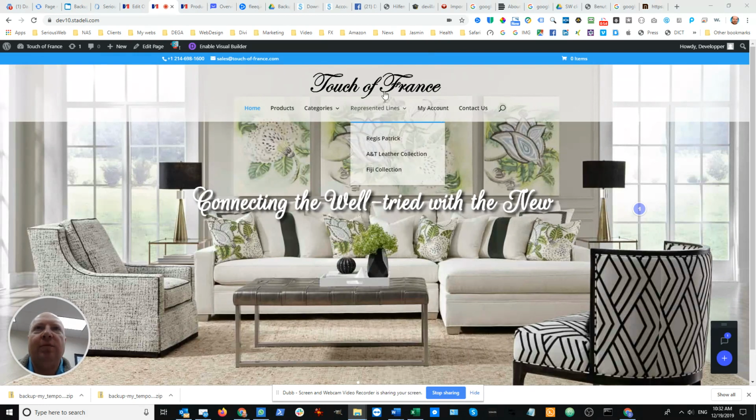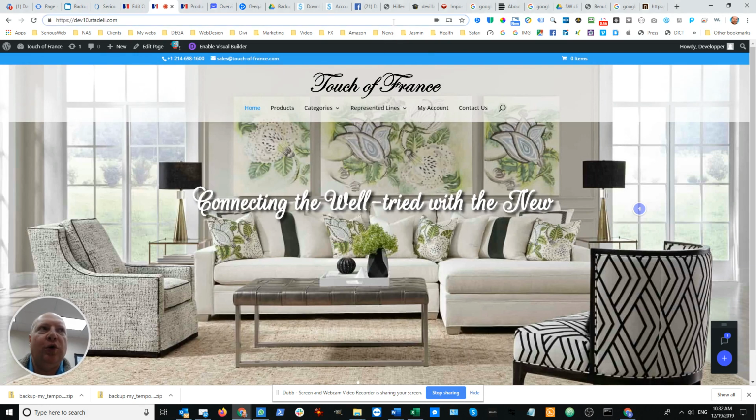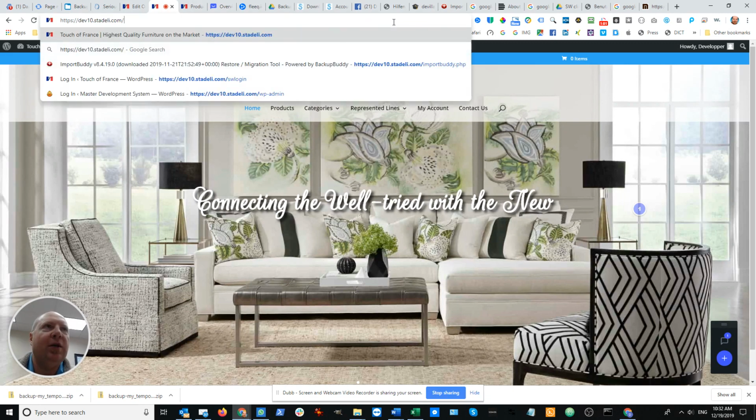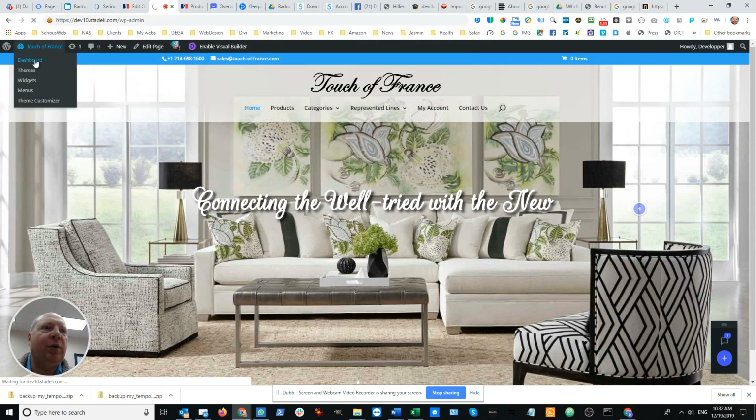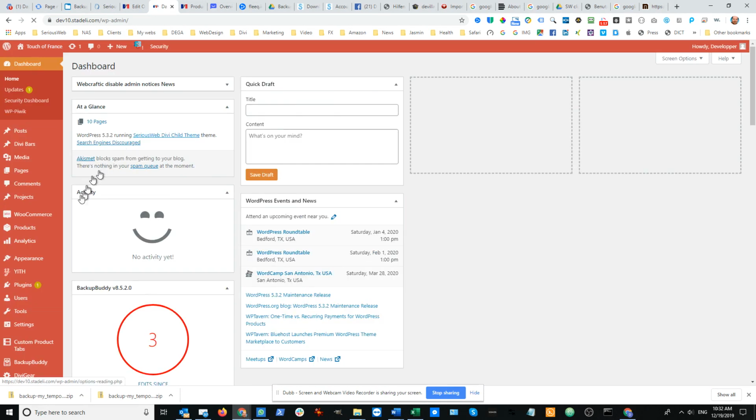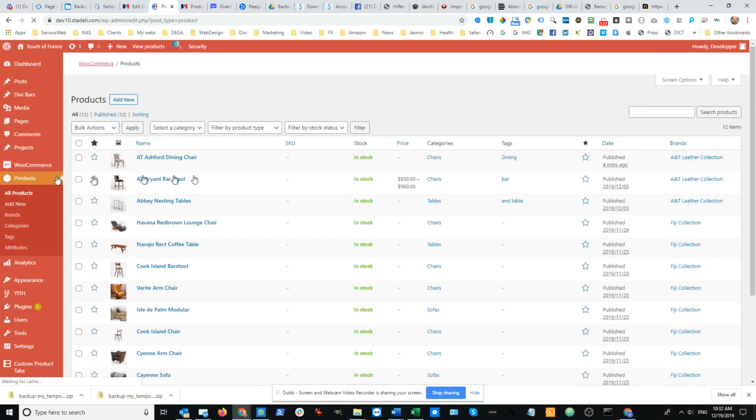So when I'm logged in here, normally you have to go to your Touch of France website. It's going to say touchofrance.com/WP admin. It will bring up the login screen, which I'm already logged in. And here I have the dashboard. Here we have the products in the dashboard. This is the WordPress dashboard. We have all the products that are already in the system, and we will do a new one.